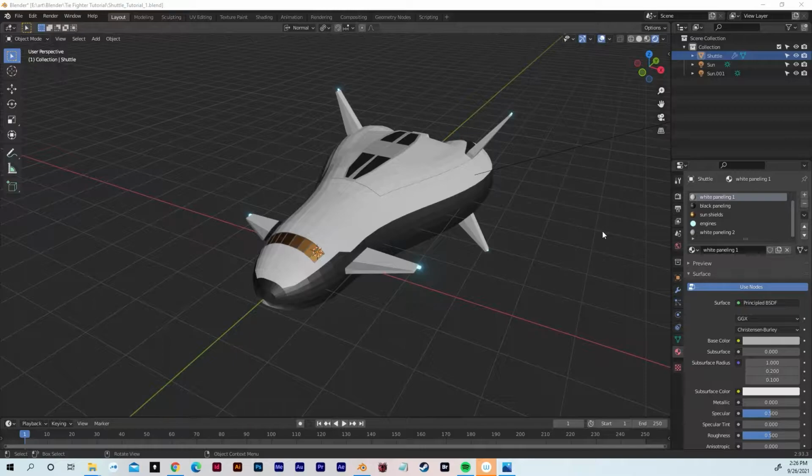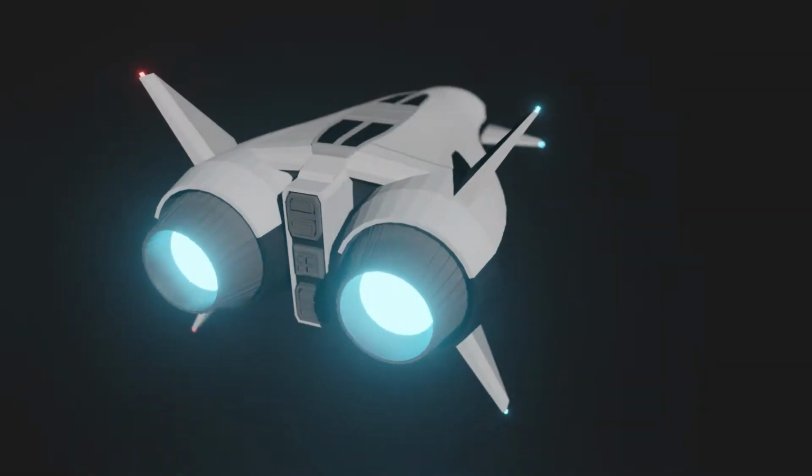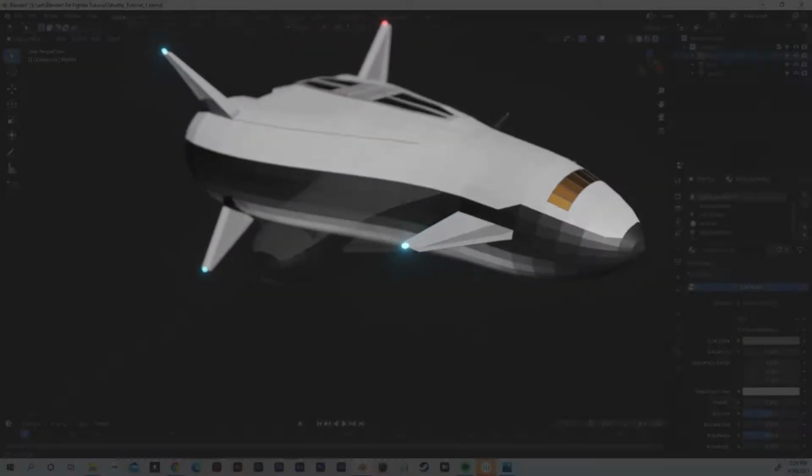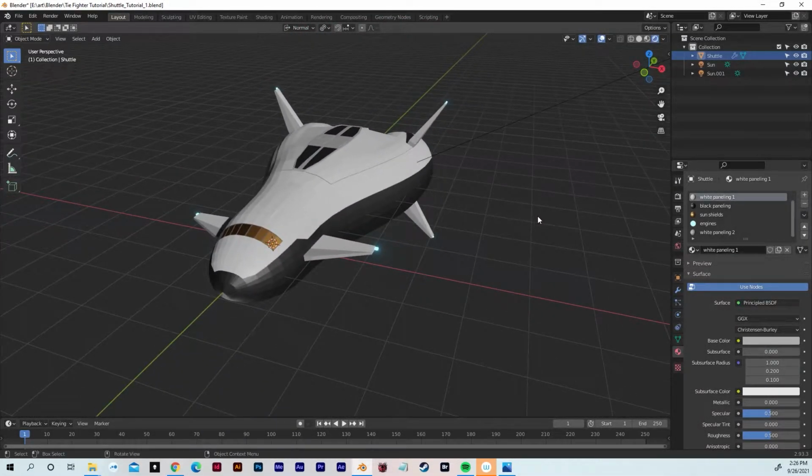If you haven't already, be sure you watch part 1 and 2 of the tutorials. Part 1 covers the creation of the planet, and part 2 covers the creation of the shuttle. You're going to need these elements in order to complete the entire tutorial, which is going to be possibly a 3 to 4 part tutorial series.